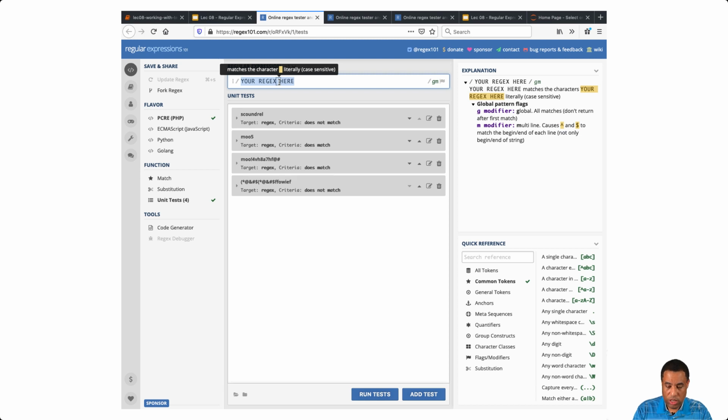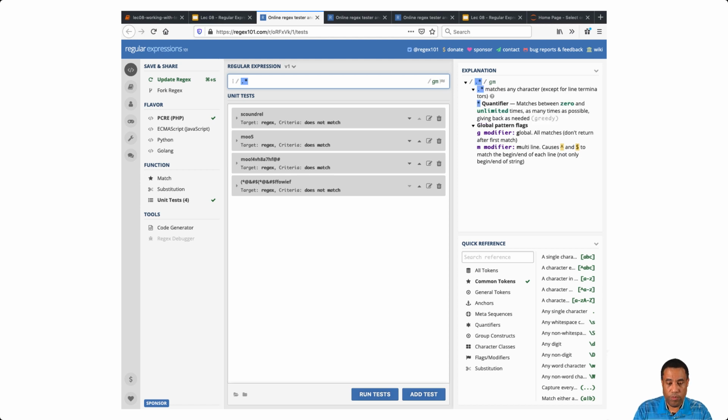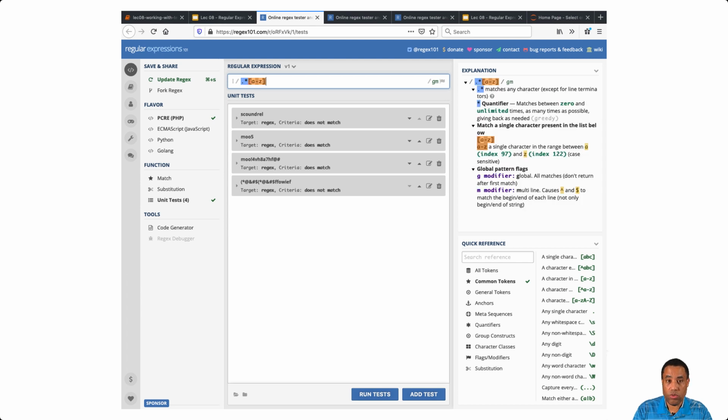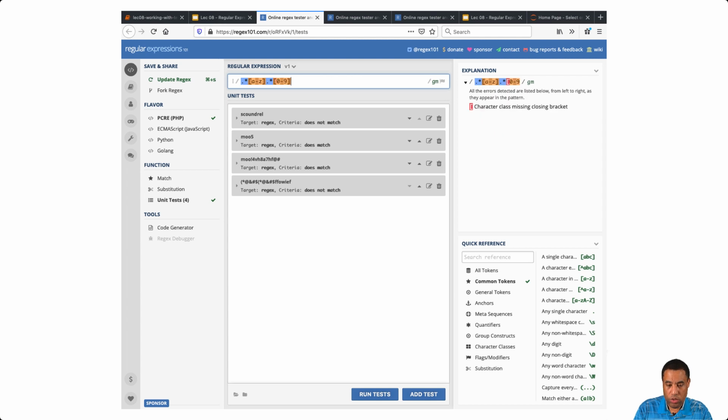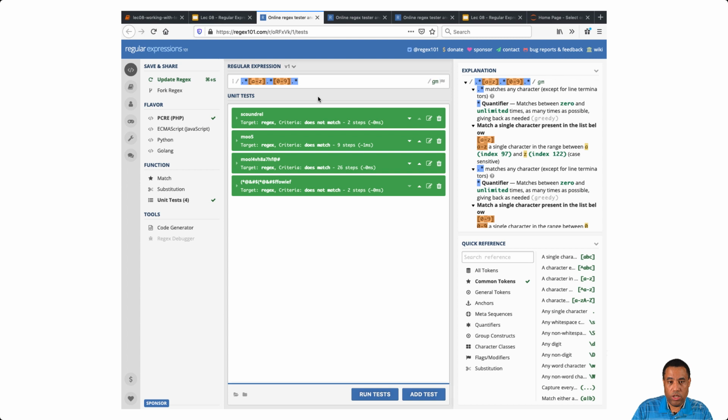number. So let's see. We could do that by doing any character followed by a lowercase letter, and then it might not be lowercase letter and then the number immediately. So there might be some character in between, and then we're going to have the number. So we'll add our number. And then there might be some additional characters afterwards. Okay. So let's see what happens if we run our test. So all of these match.